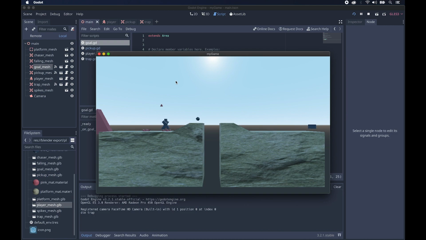It's a good idea to test it each time, and of course I could have moved my player close to the goal. There we go, so I've got all three of my prints happening as I move through this level.